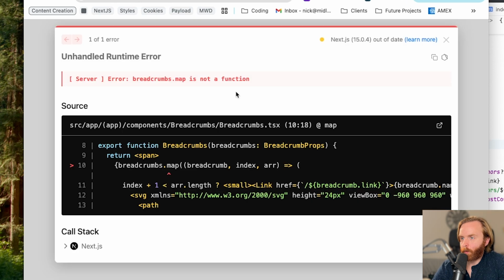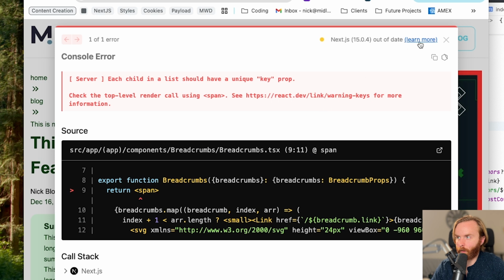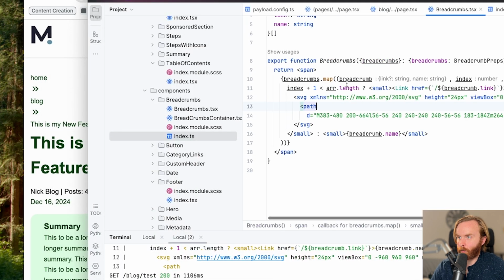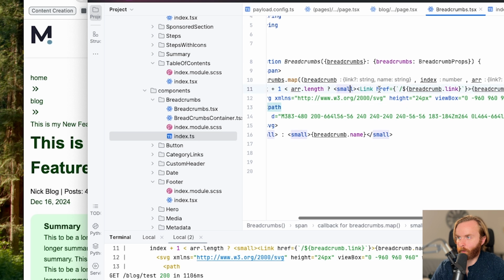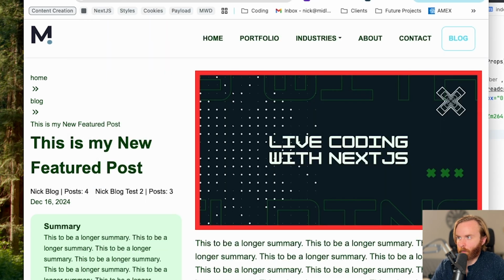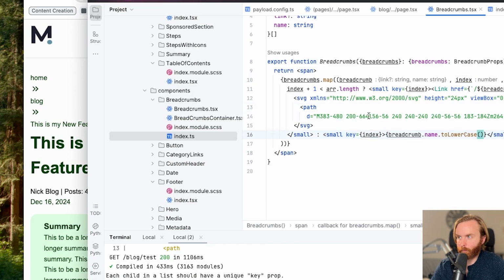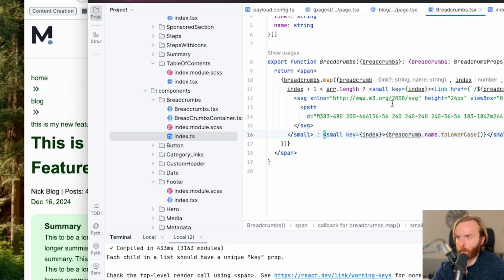Let's see what happens. Breadcrumbs.map is not a function. Should be. There we go. All right. So, one error, I need the key. All right, so we go back to there, and then we can do our small, do key index, perfect. So we also want this to be lowercase. Then we're going to have to do some styling here as well, but that's not going to be too difficult. I don't know why, I just like breadcrumbs to be lowercase.